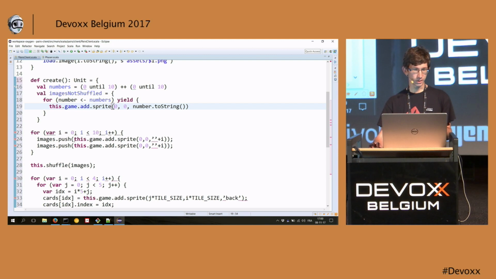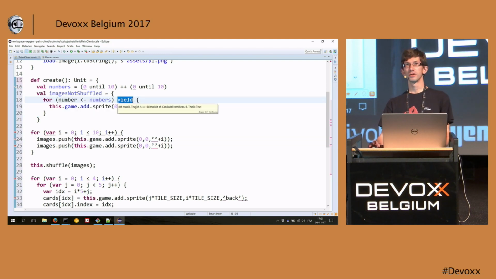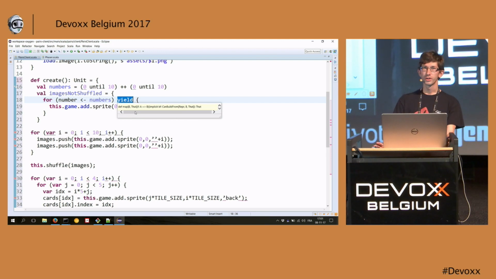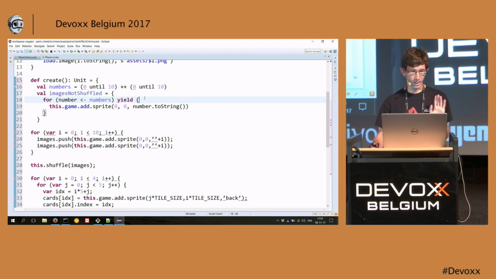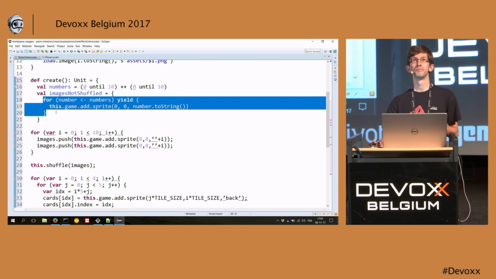here, instead of doing images.push and creating a mutable collection and filling it in, I'm just using a for comprehension here, using the yield keyword, which, I mean, I'm going to lie a little bit here, but it basically executes this a bunch of times for each number in this thing, and each time it gives you the result of that expression, and it will return you a list with all these elements.